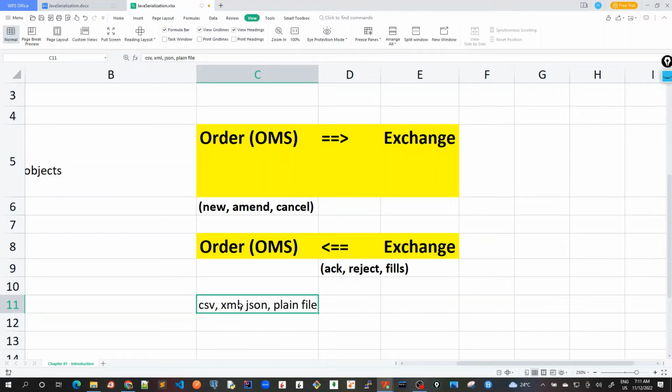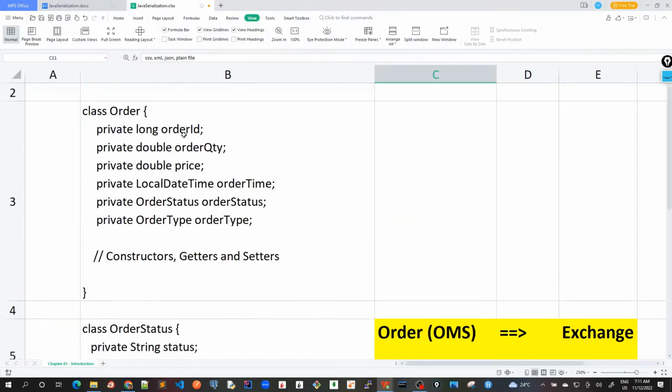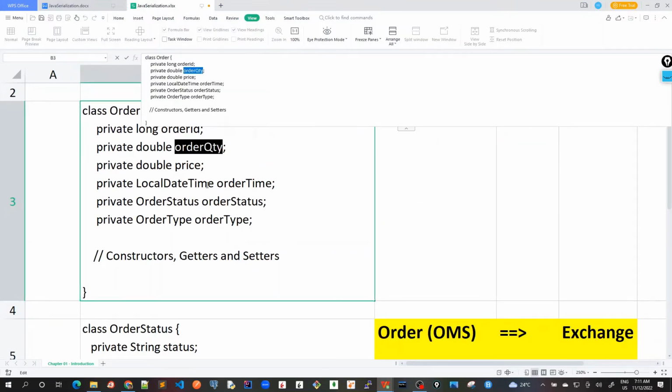But when we serialize it, say to JSON or to XML, serializing means that we are saving the state of the object one field at a time. For example, if you are saving the order object, we have to save the order ID, order quantity, price, etc., in the same order.